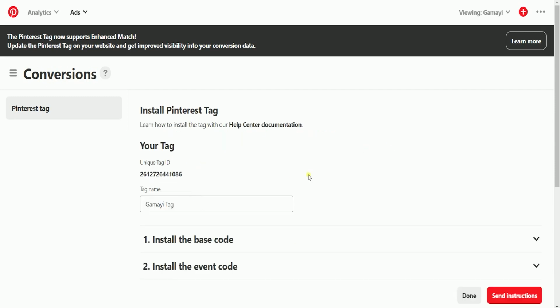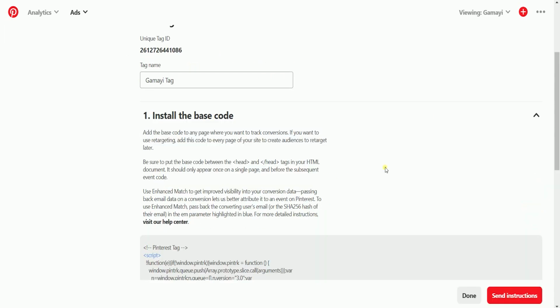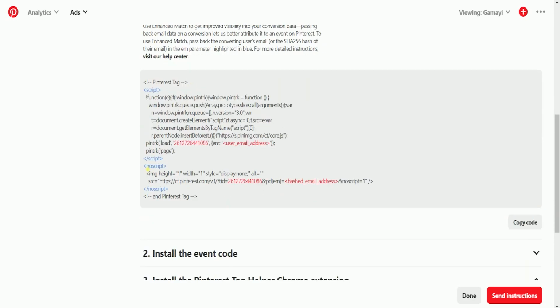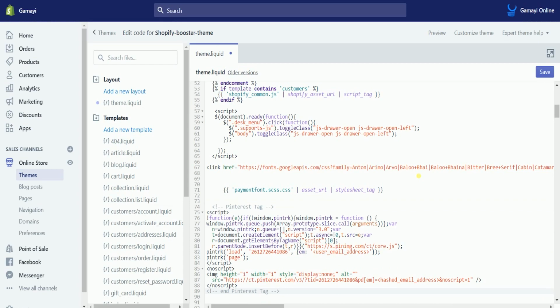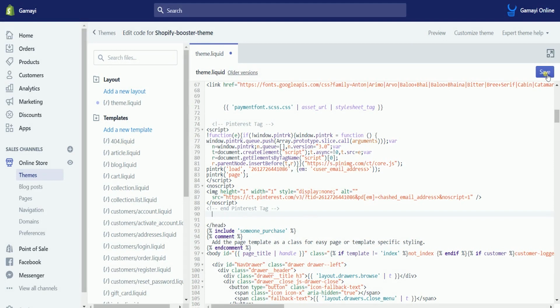Click item number 1, which is the install base code, to expand the item. And you should see the Pinterest tag. We will be adding this code to the theme.liquid on your Shopify. Just click the Copy Code button. Go back to Shopify and paste the code above the closing head tag. After you've pasted it, click the Save button.